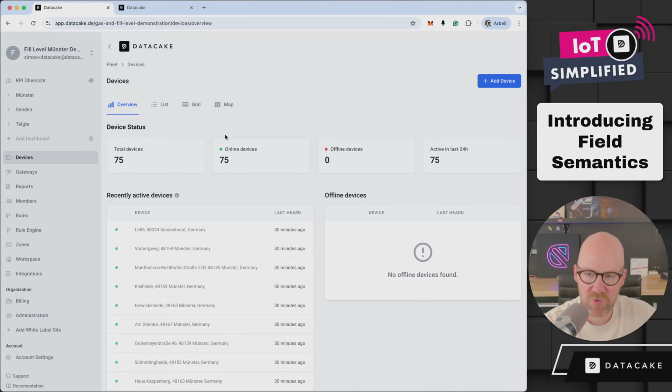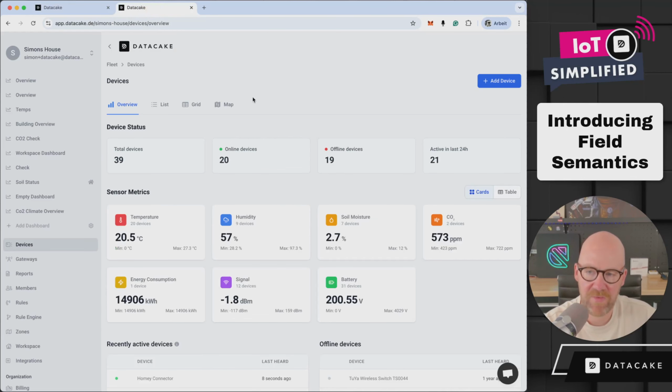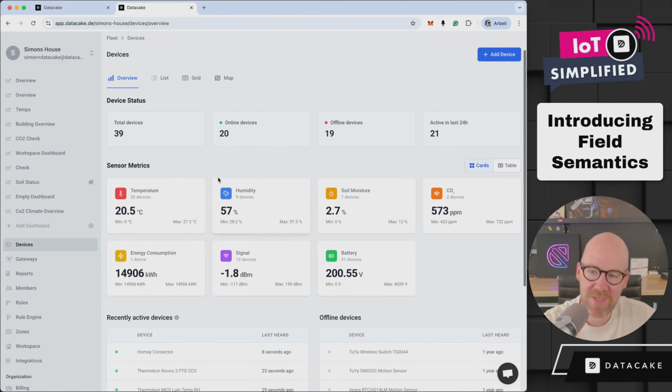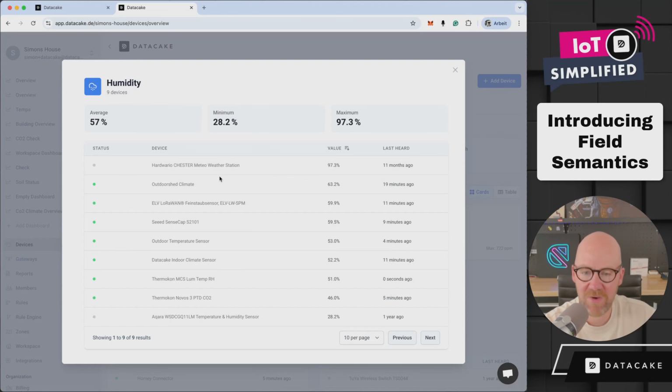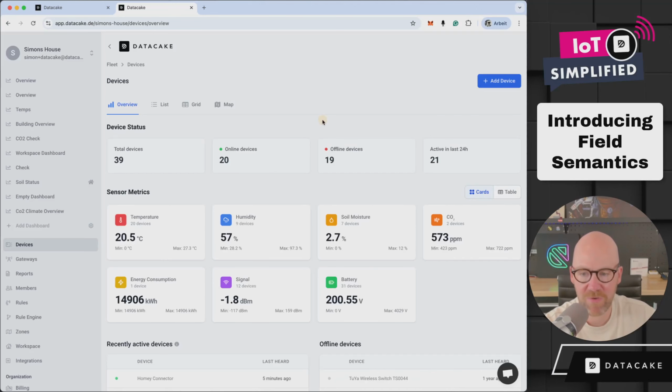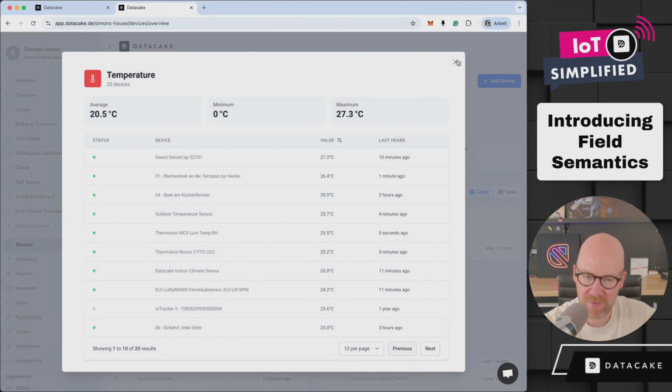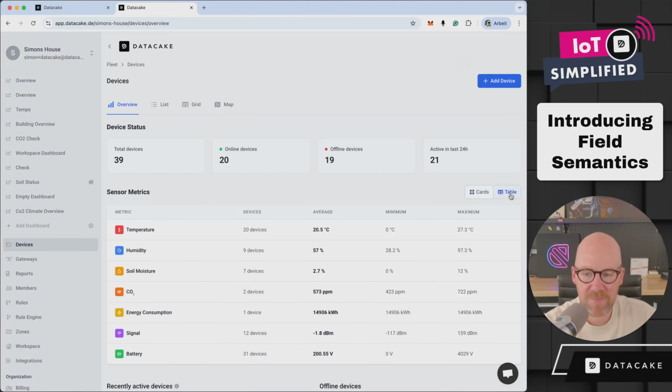In order to show you how this works, let's switch the workspace and go into one of the workspaces, which is Simon's house. So more or less a couple of sensors around my place here. You can see on the overview, we already have temperature, humidity, soil moisture, CO2 levels, energy consumption, and everything directly as cards. And you can even click on one of those cards and then you can see all the humidities here in my workspace, all the temperatures in the workspace. That's the concept of field semantics.